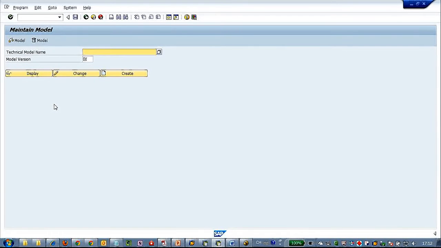So let's create a new technical model here. Let's name it, say, CTM model provider, model provider sFlight Kevin. Let's keep it short. So model version is 1. Let's click create.